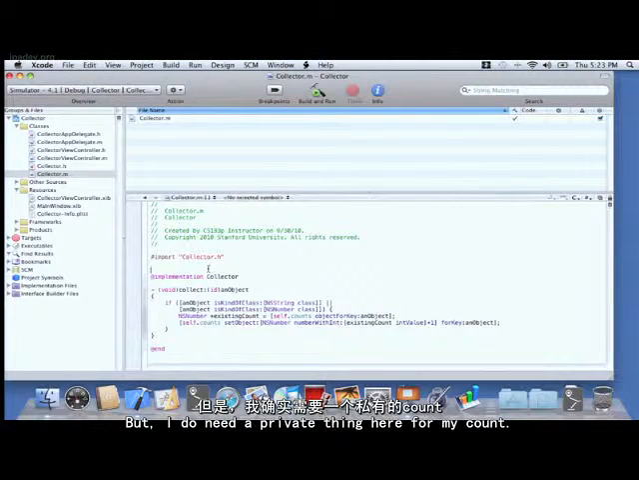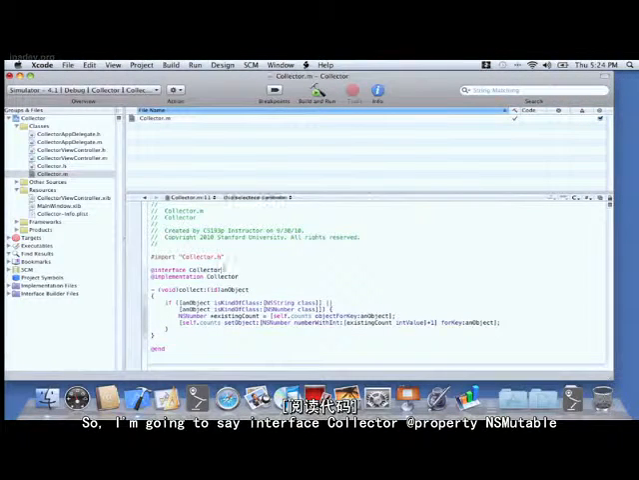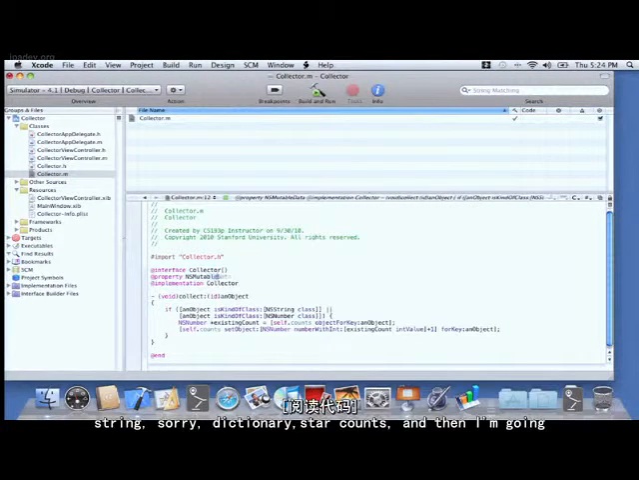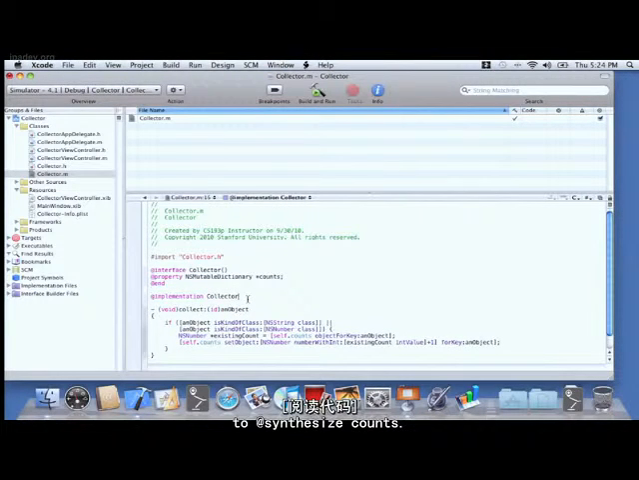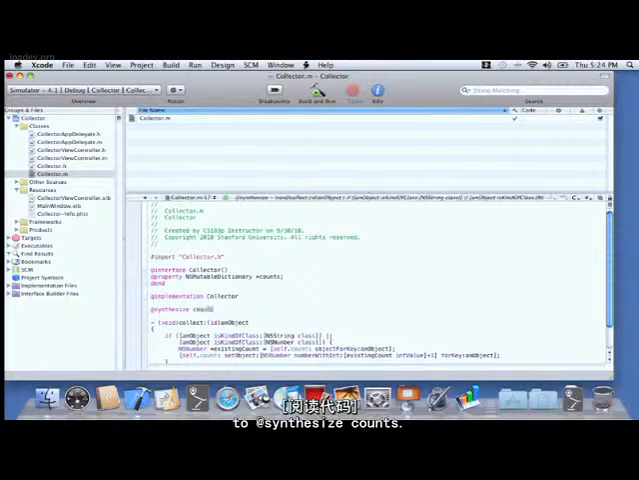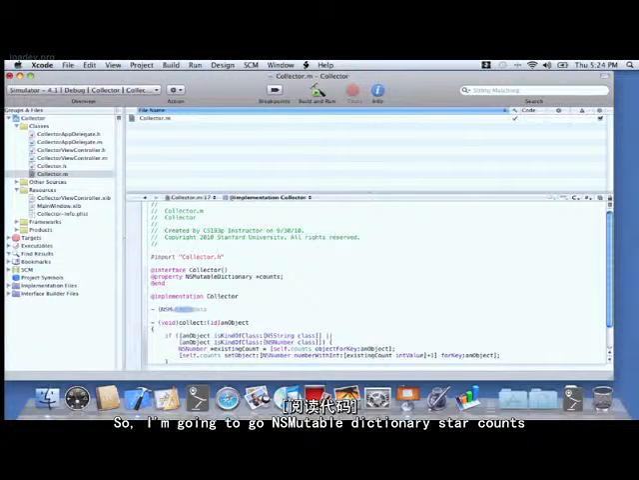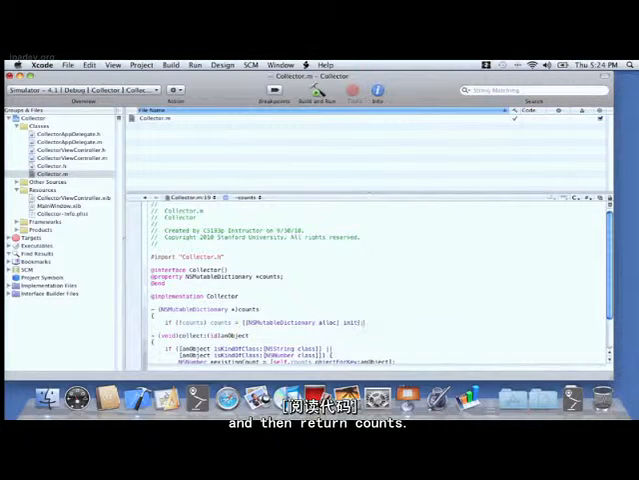But I do need a private thing here for my count. So I'm going to say interface Collector, @property NSMutableDictionary *counts, and then I'm going to @synthesize counts. Actually, no, I'm not. I'm going to lazily instantiate that, so I'm going to go NSMutableDictionary *counts, if not counts, counts equals NSMutableDictionary alloc init, and then return counts.